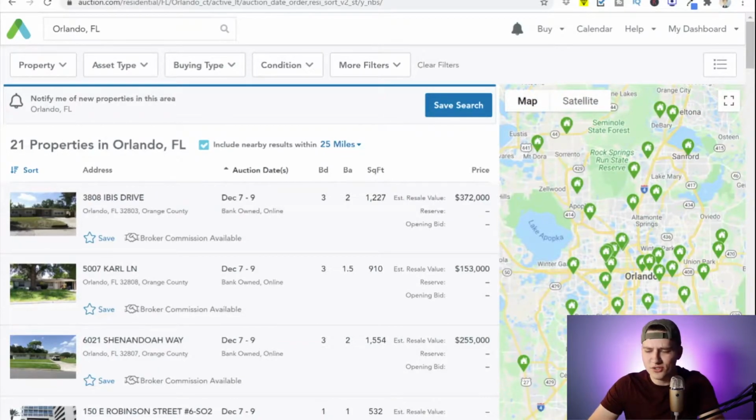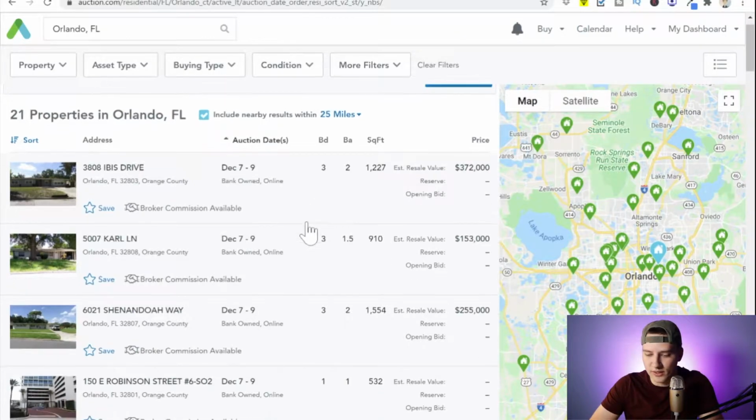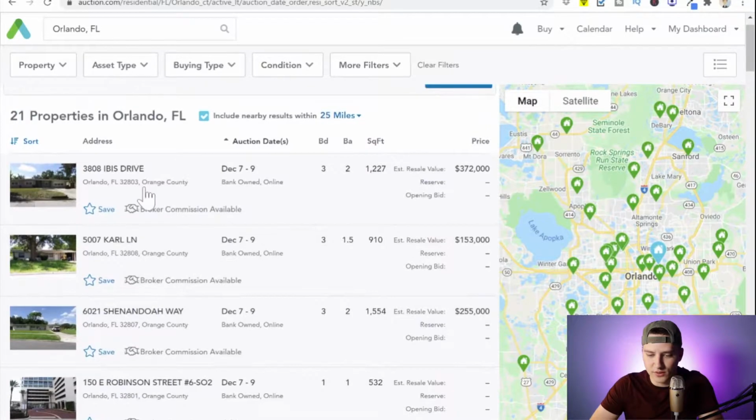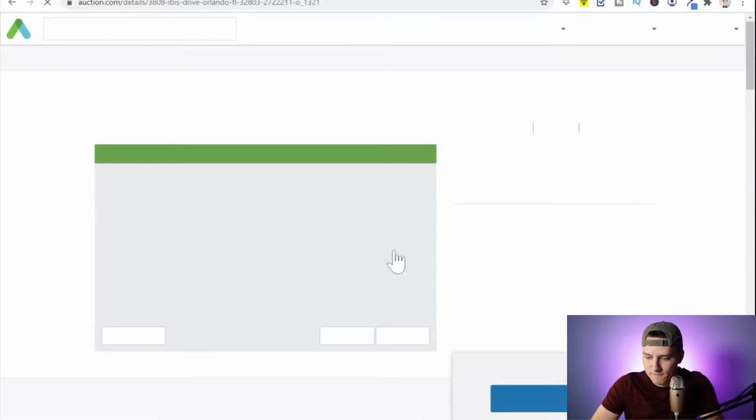So now it pulled up a bunch of different properties that are foreclosed on, and they have a pending date, meaning they have a pending date to go into the auction. Now, sometimes auction.com will actually be the one holding the auction, so you can just bid straight on their site if you want to buy these foreclosed homes. But let's jump into a property really quick. Let's just do this one, 3808 Ibis Drive. So let's click on it.